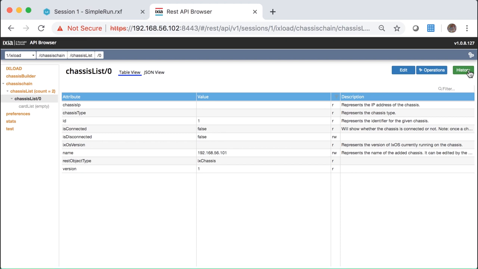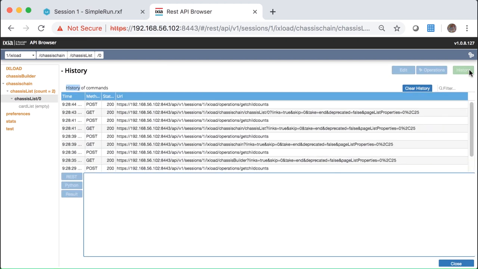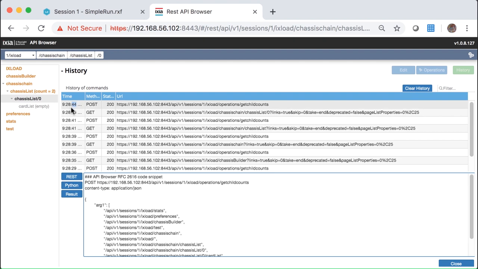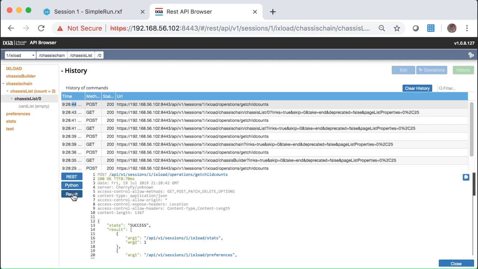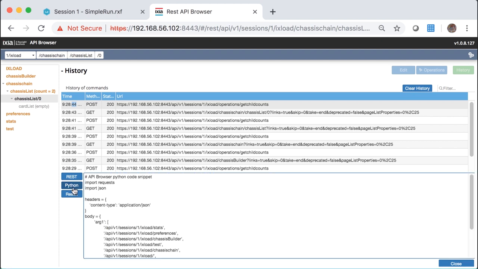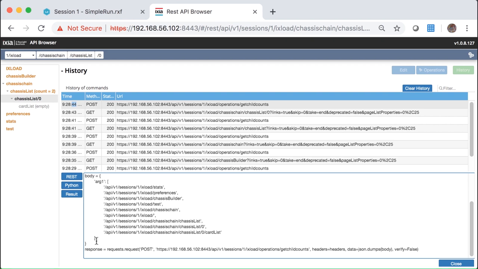One of the benefits of the IxLoad REST API browser is to easily identify the syntax of the commands for creating automation scripts. Once a command is completed in REST API browser, the syntax for that command is shown in history. The automation script developer will simply copy that syntax and paste it in the script.